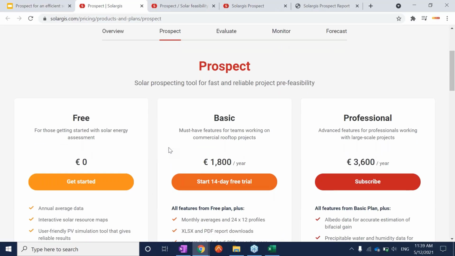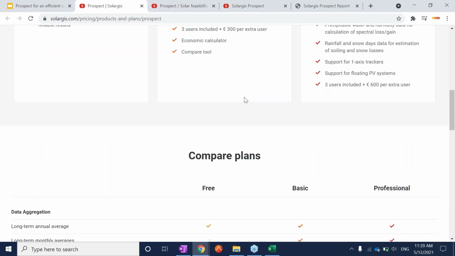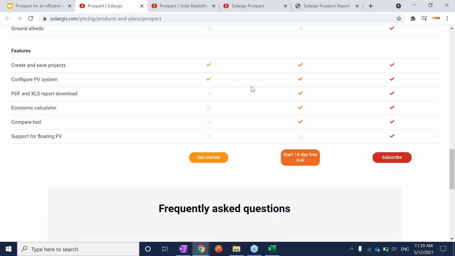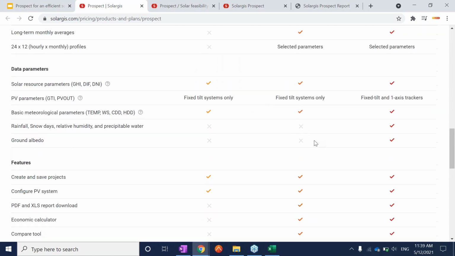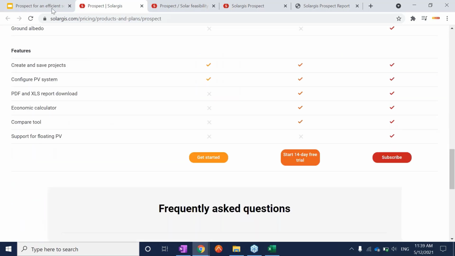Now I can also go to our website, so you can see when you click on the website that we even show the differences there. And when you want to compare the plans, you can go more specifically to the data aggregation, the parameters, and all the features included to see what differentiates the basic and the professional plan.